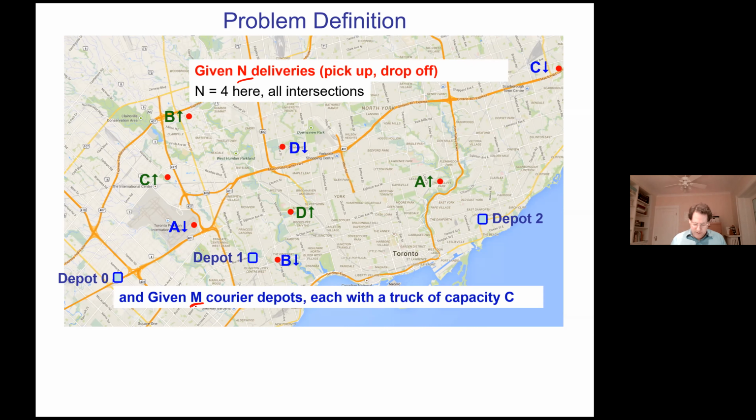In this case, actually, we're getting rid of this here to simplify things a bit. So you've got M courier depots. In this case, it's 3. So I've got 3 different places where I can pick a truck up, and I've got 4 different deliveries to make. And to simplify things a bit, your truck has infinite capacity. So you have no constraint on how many things you might have on the truck at any one time.